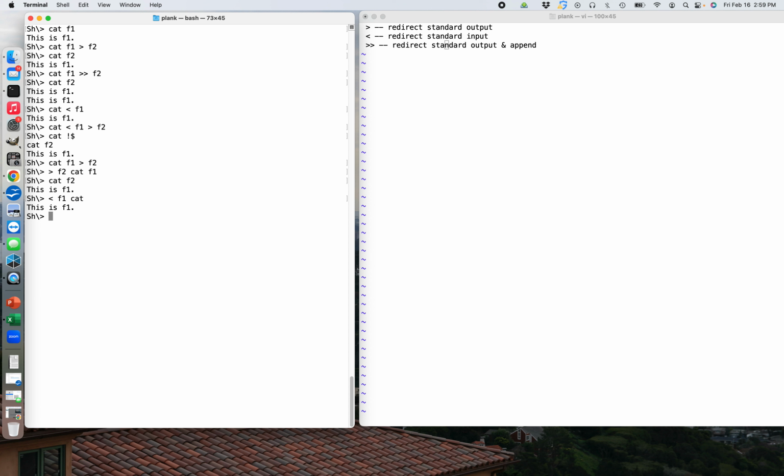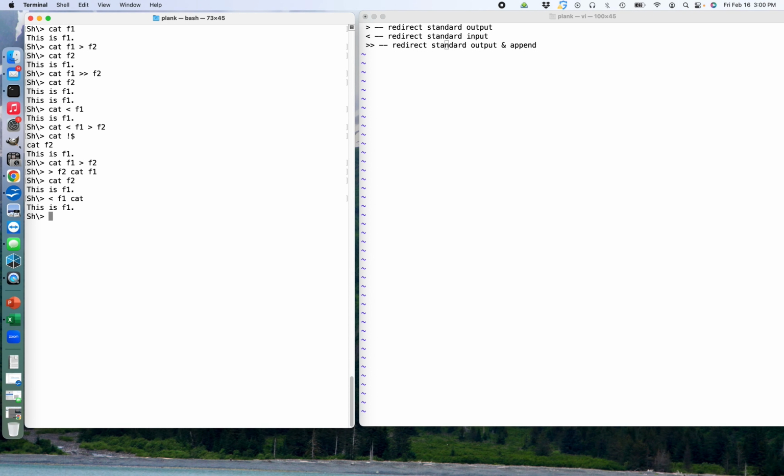Okay, now if you recall, there's standard in, standard out, and standard error. Different shells let you handle standard error in different ways. Now I'm just going to talk about the Bourne shell, which is also the semantics in Bash, which is pretty ubiquitous, so it's not a bad thing to talk about.